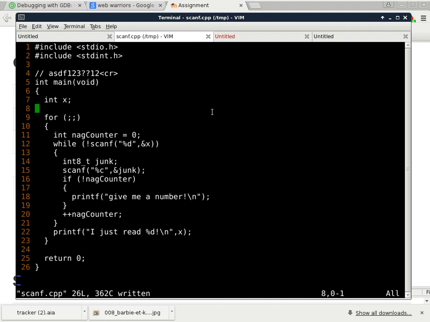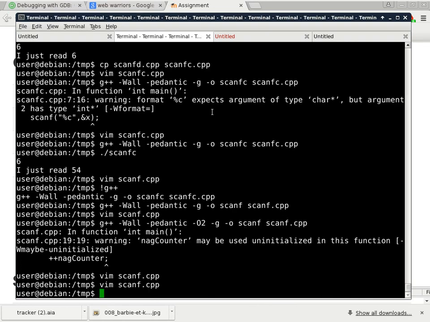Because the second time it encounters anything that cannot be the beginning of a base 10 number, nag counter is already non-zero, so it won't print messages ever again. Okay, so we have kind of worked on this a lot. So let's check it. Let's see if it works the way it's supposed to.